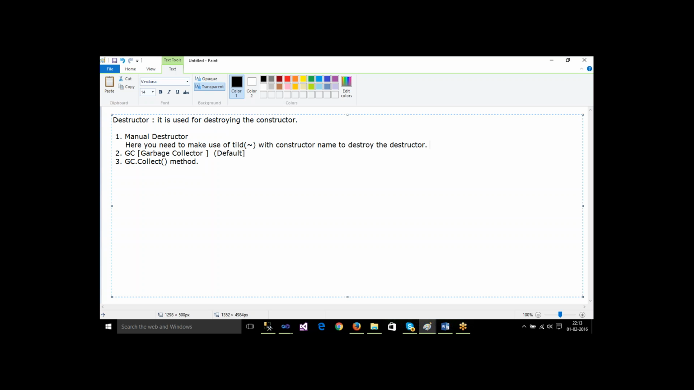Is it clear? I'll give you an example, you'll understand. Second, what is a garbage collector? This is the default one. No need to worry regarding destructor, first point. You should not implement it manually or call gc.collect in any case because everything is taken care of by GC.